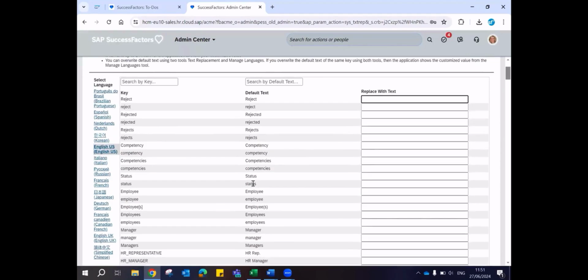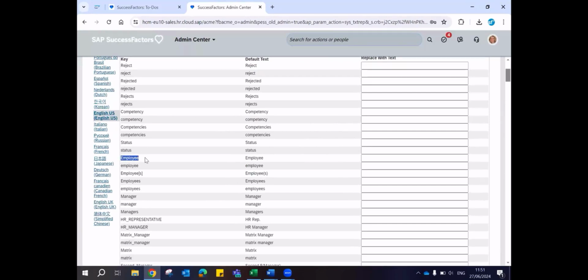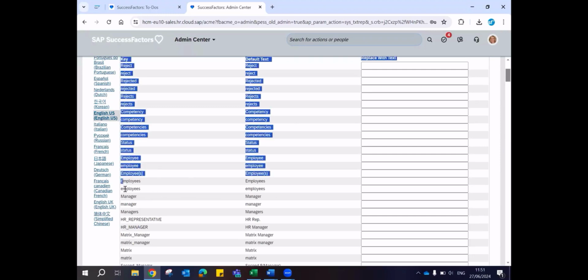So the system will replace it. For example, wherever there is a word called employee, there are some companies who say we don't want to use the terminology employee. We want it to be called associate. All our employees, we call them associates. So replace employee with associate. If I replace it with associate, wherever the word employee comes in the SuccessFactors system, by default it will be replaced with associate. Even the word with uppercase E and lowercase e, and plural, employees, with plural associates, we have to keep as a plural. In plural, again with uppercase E, lowercase e, they have given multiple.